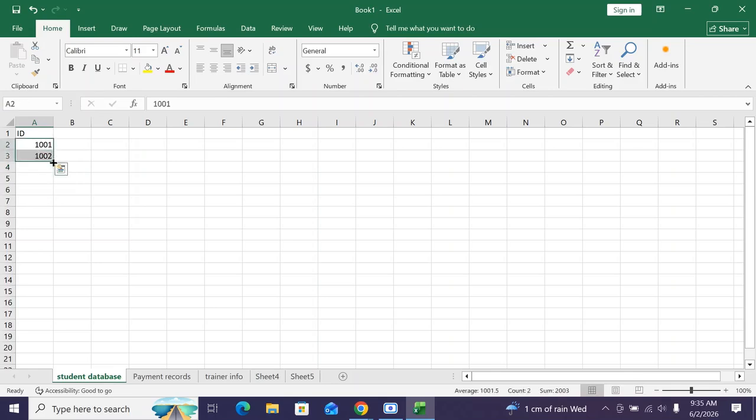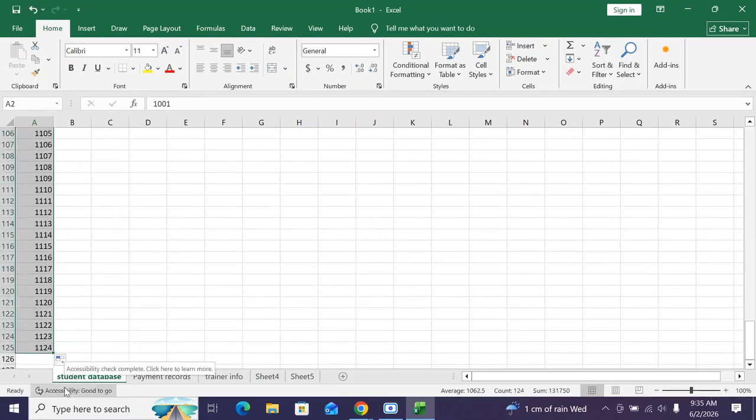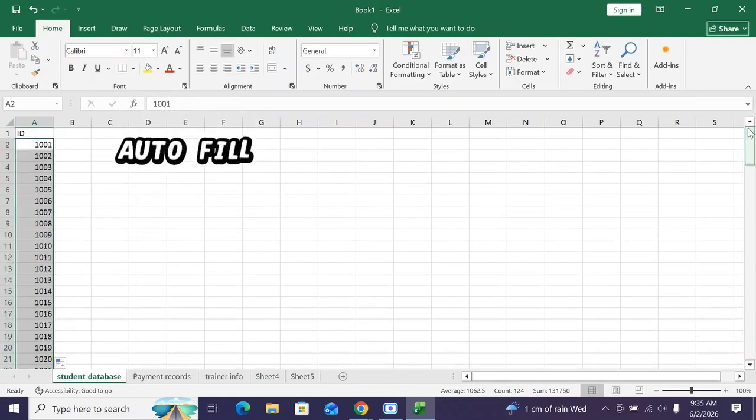Okay, so select these two, bring your cursor to the edge of the selected boxes until your cursor turns to the plus sign. Now drag it down as long as you want. You will see it will automatically populate the numbers for you. This feature is called the autofill feature, and it doesn't just work for numbers, it works for text, it works for even formulas, because Excel can easily recognize patterns.